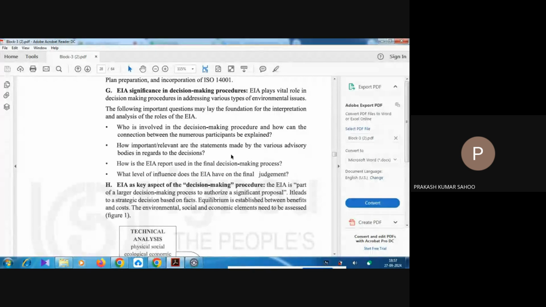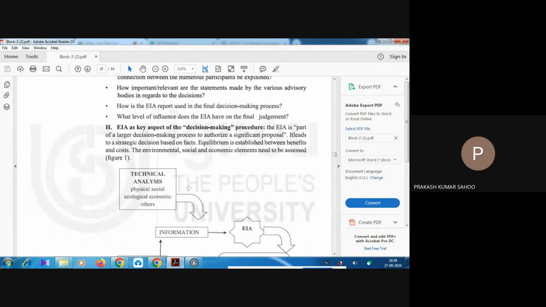EIA significance in the decision making process. So after all the assessment of the impact, its analysis of impact and alternative prediction, then the final EIA report is framed and it is placed before the judgment committee, and the judgment committee will read out all the EIA report, and after that the final decision making is carried out.